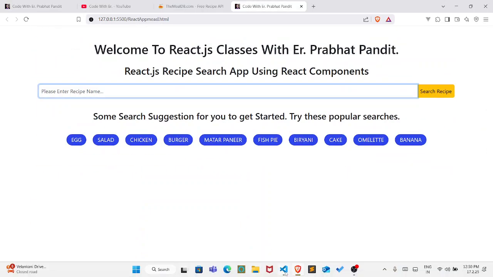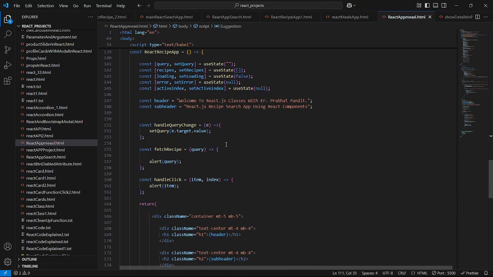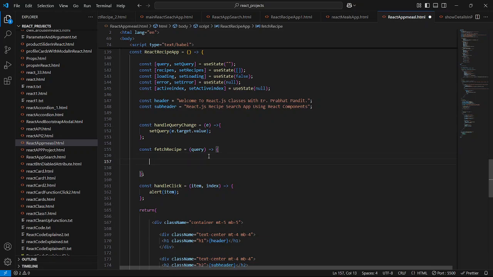So come to the code now, and inside this fetch recipe, we are going to write all the logic, all the code, inside this fetch recipe API only. I am going to do that now. So guys, just pay attention and be very focused, and don't try to skip the video, because this is the main part, the main session, the main USP of this video.